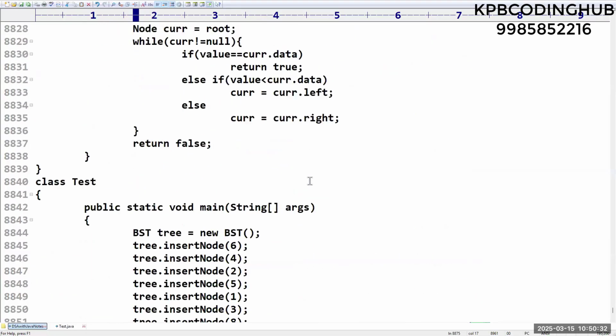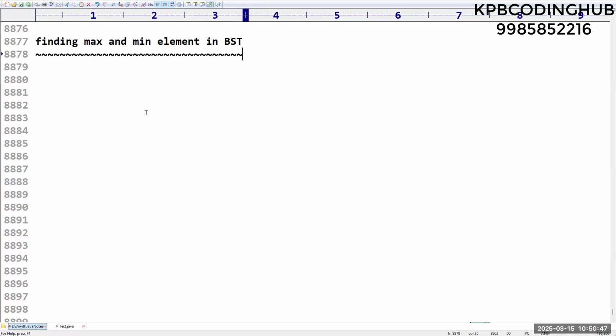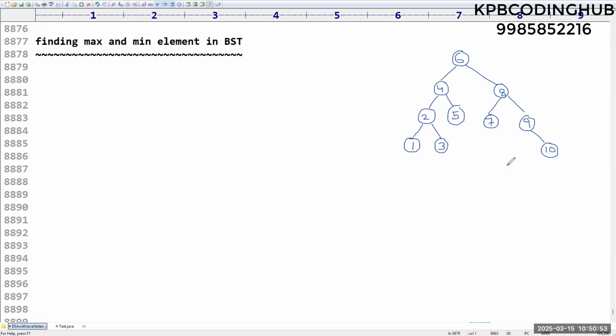Now the next operation which we are going to perform on a binary search tree is nothing but finding the maximum and minimum element in the binary search tree. So I want to implement a program to find the maximum and minimum element. If you take our previous program, sir, tell me what is the minimum element in this binary search tree? Please confirm. 1. What is the maximum element? 10.